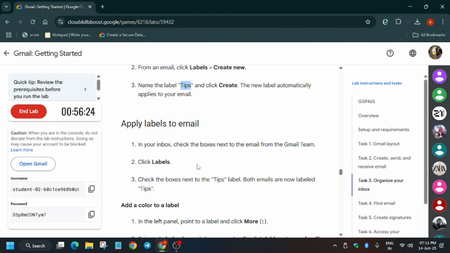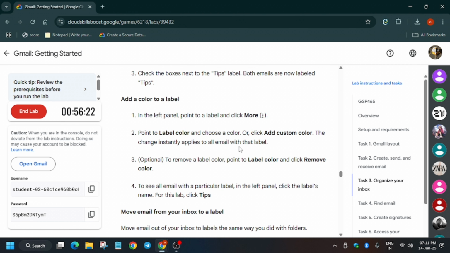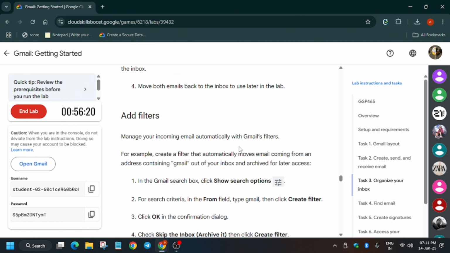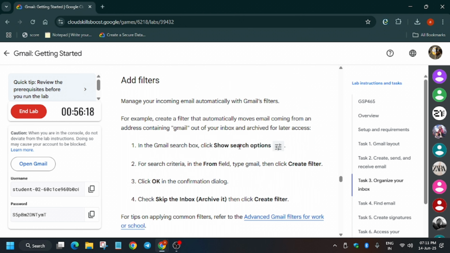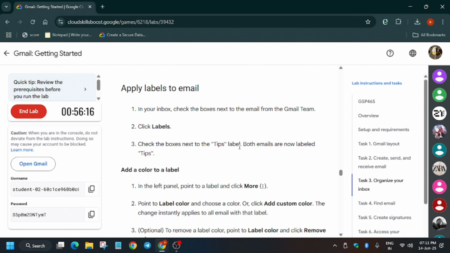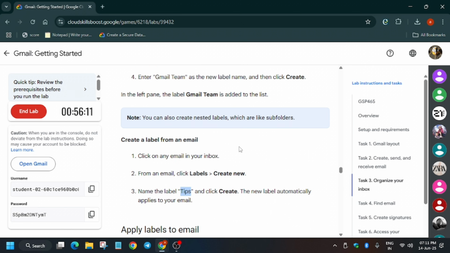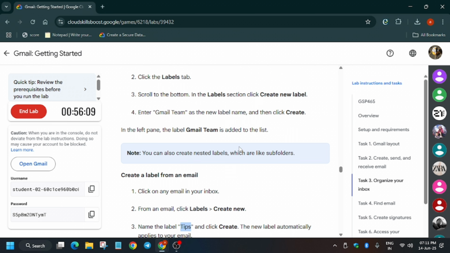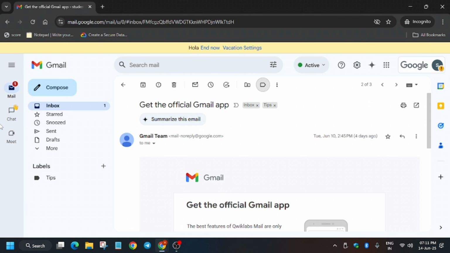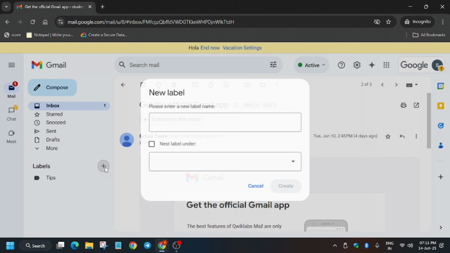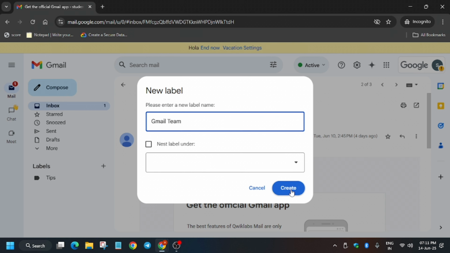We have to just create another label named this. If you want, you can change the label colors also and add the filters also. So let's first of all add another label, this one. Scroll above and select the Gmail team. So you have to just select the Gmail team here like this and just click over here and just paste and create.